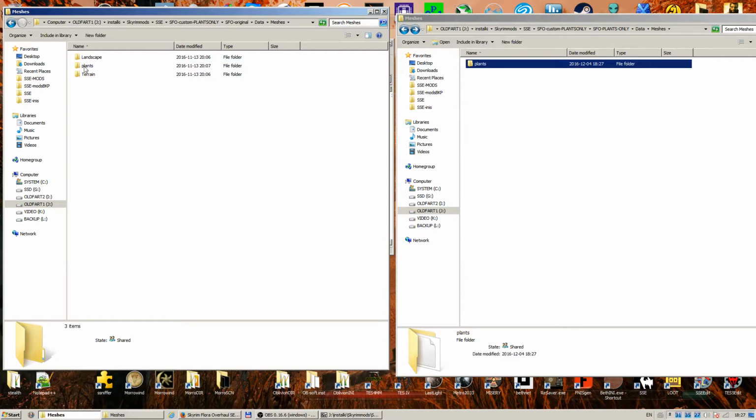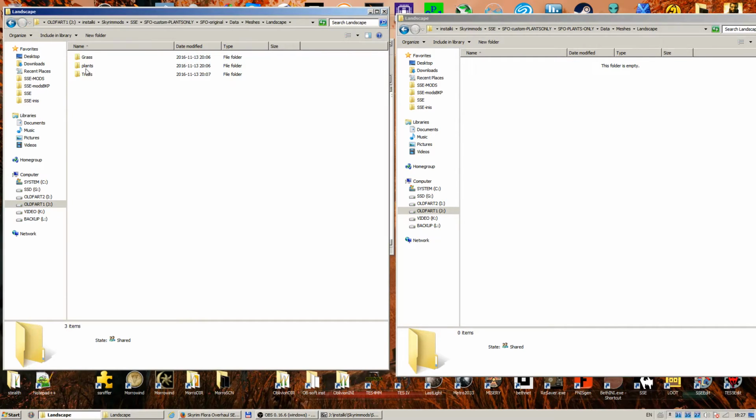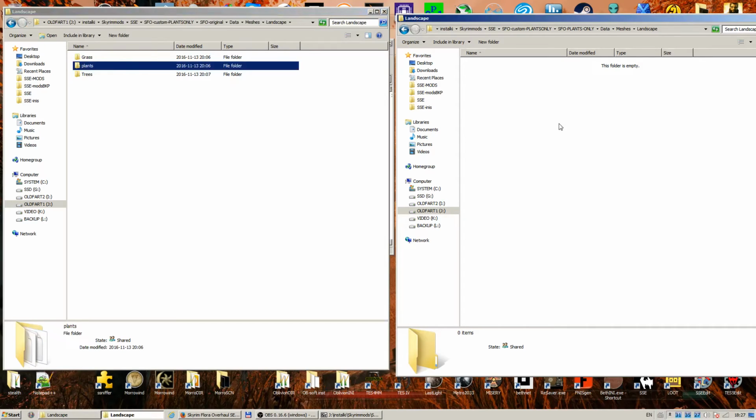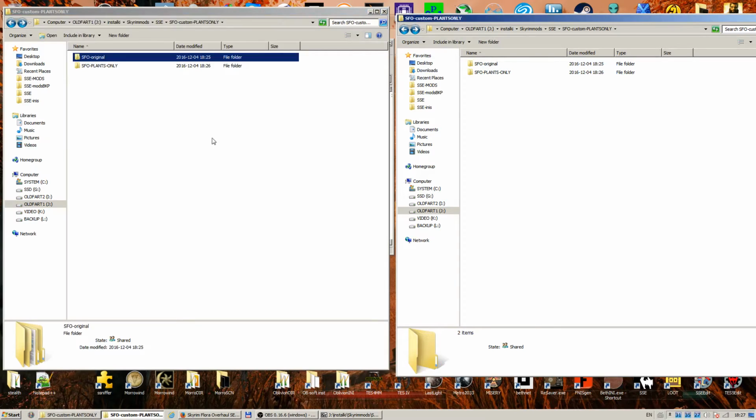Then I go to, in the original folder, I go to landscape. And here I also have plants. So I need to create meshes landscape here. New folder landscape. Like this. I go inside landscape and I take the plants from the original and plant it to my data meshes landscape in the SFO plants only version. Okay, I don't do grass, I don't do trees, we're not gonna use them. Now I go up, up, and here I have my original and my plants only. So, and here go up, up, up, to the same place.